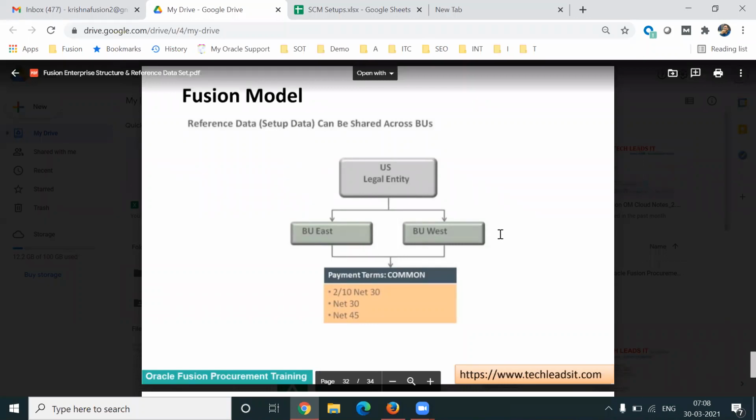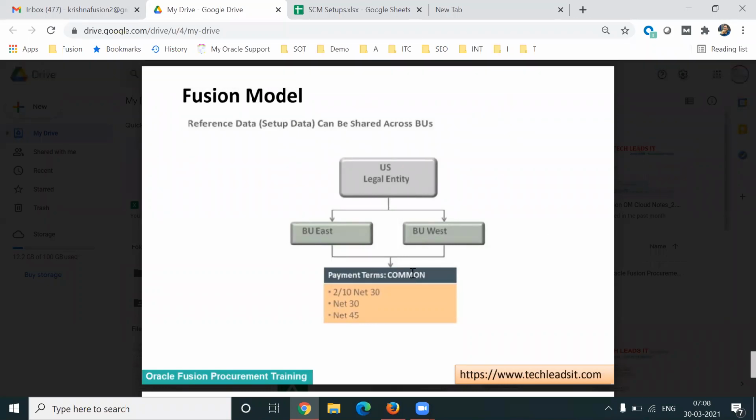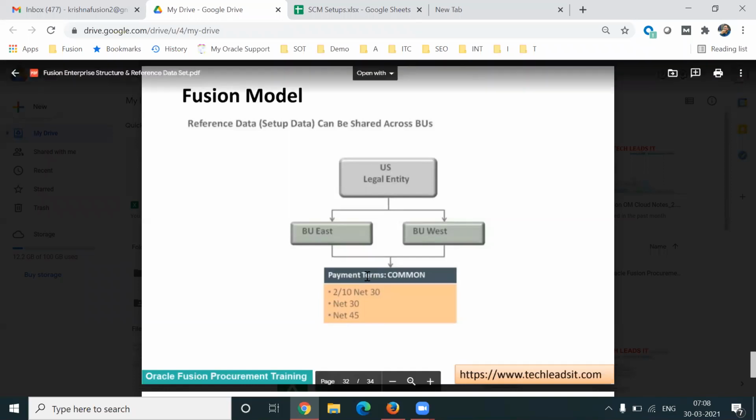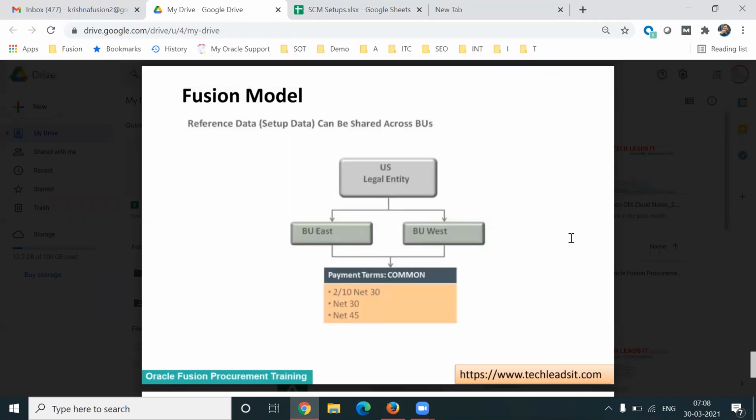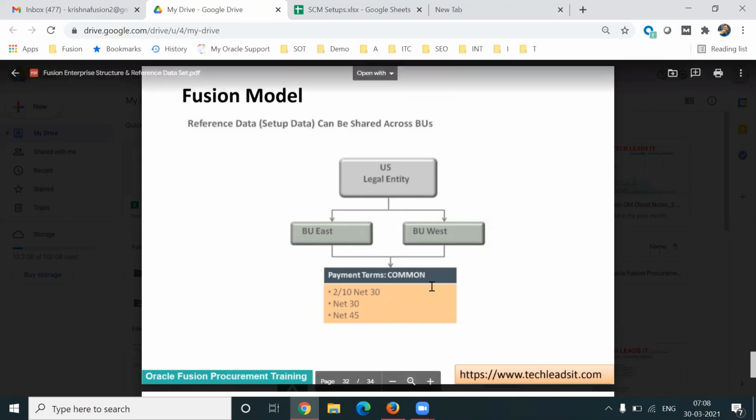Suppose one more business unit is introduced, then we can link the same reference dataset to that business unit. Okay. So instead of linking the setups directly to the business unit, we are linking through the reference data set.